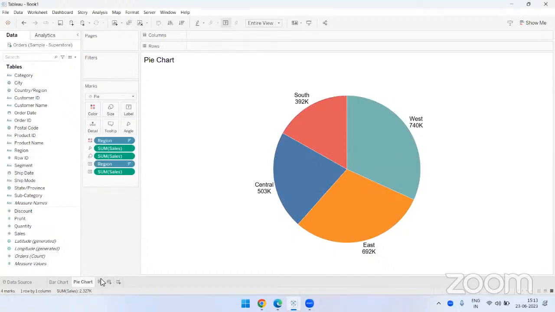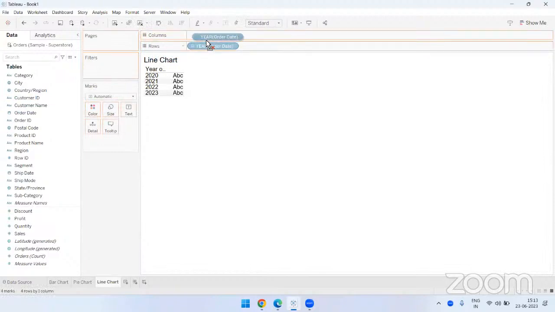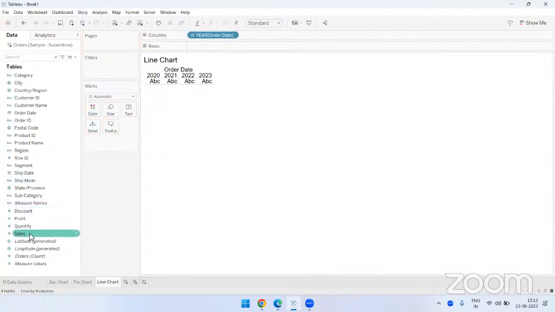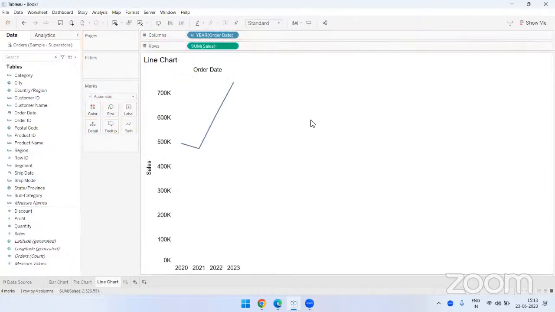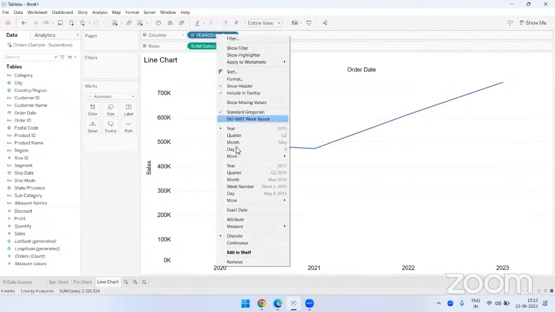Now let's go to the next sheet and let's say I want to create a line chart. Order date wise sales. I will be adding that over here. And now let's add the sales. Correct. Let's make the screen entire view. Now what I need is I want this to be shown for every quarter.